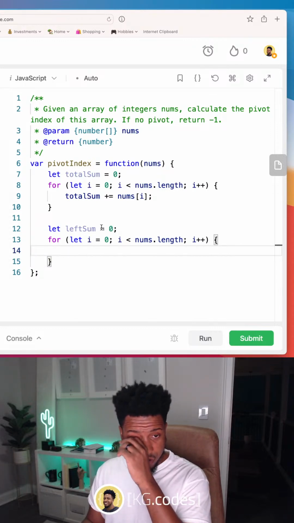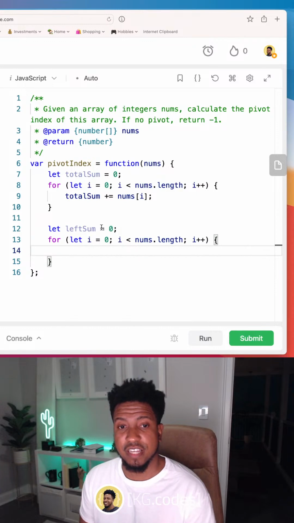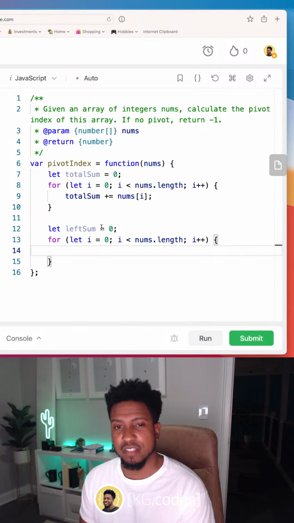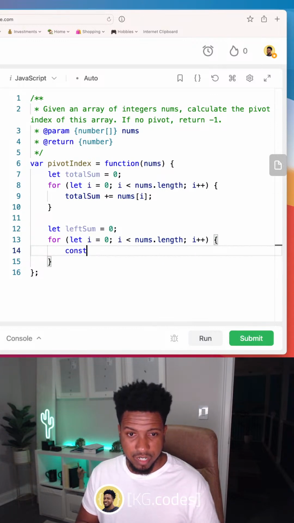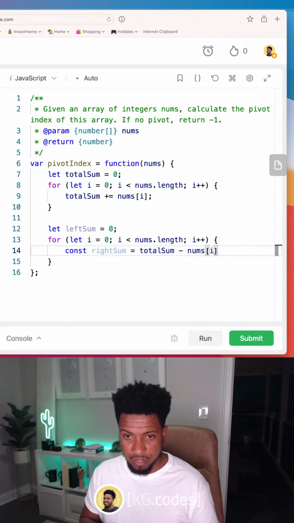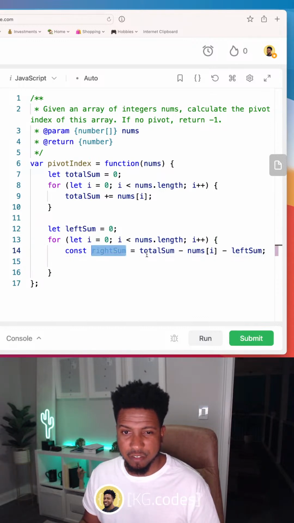So now what can I do? Like I said, I need to check if the left sum is equal to the right sum, but I need to calculate the right sum using a formula. So I think I can do const because I don't think it's going to change, but it's going to call this right sum. And what did I say right sum was? Right sum is total sum minus the number I'm on. So in this loop, that's nums at iterator i, at whatever i is, minus the left sum. So that gives me my right sum value based off this formula.